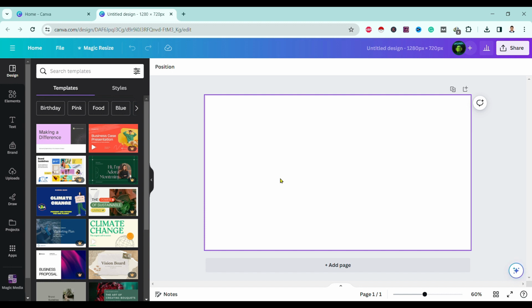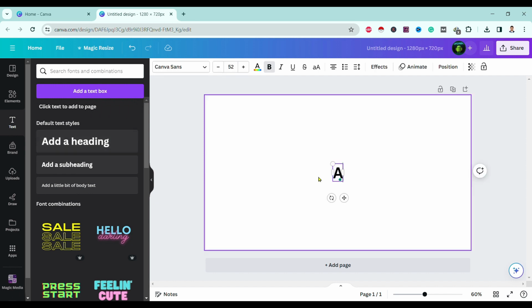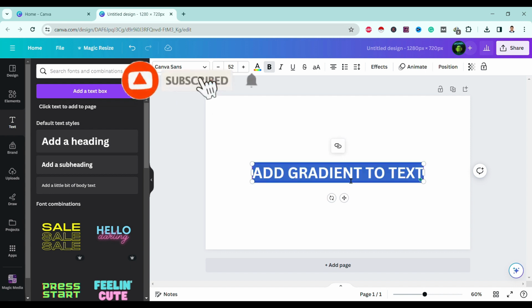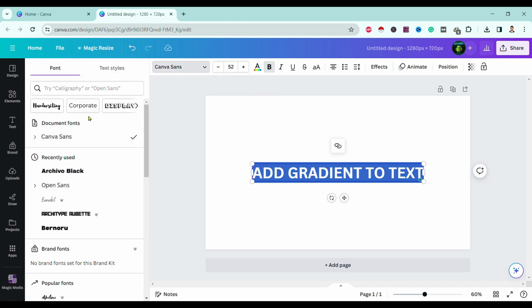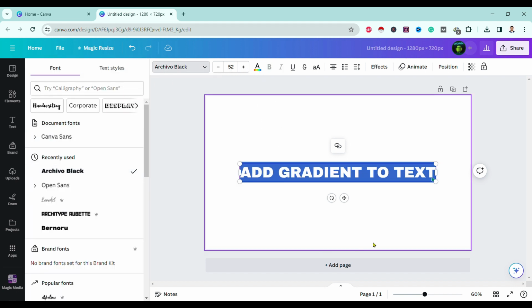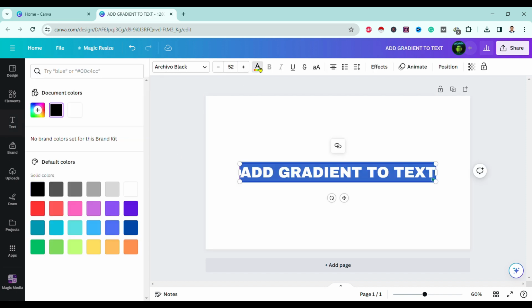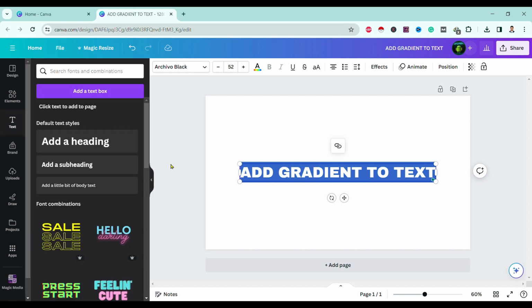Then to add gradient to text, I will write one text, "add gradient to text." Over here you can see I have written one text as "add gradient to text." Then I will change the font of this text to Archivo Black. Okay, you can see here our text is ready. I will change its color to white. Okay, you can see here it's not visible.